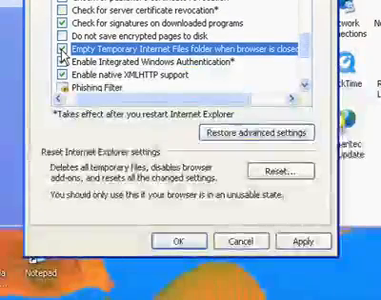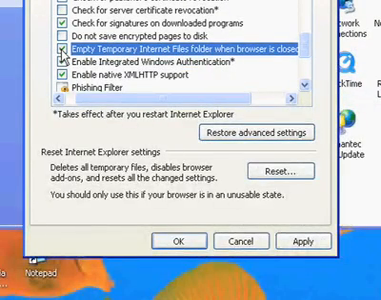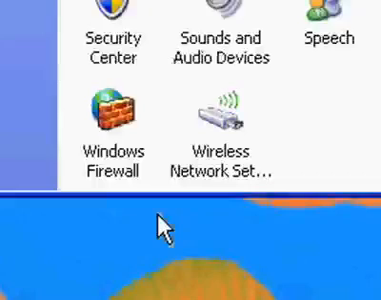This option does not clear cookies, but will clear your cache of other files every time you close your internet browser. Click OK to finish, and you're done.